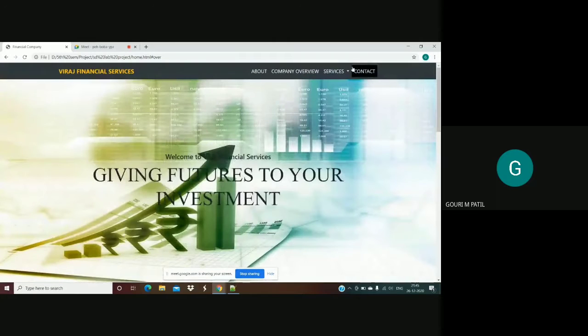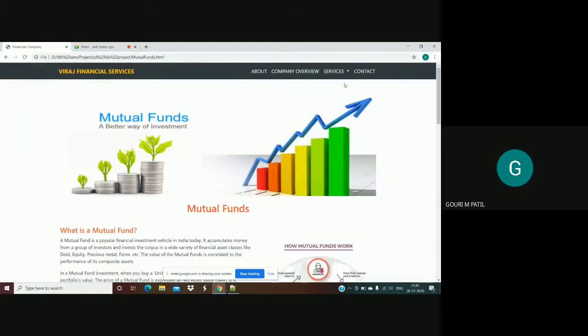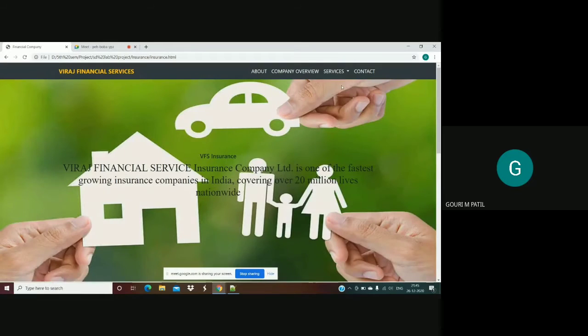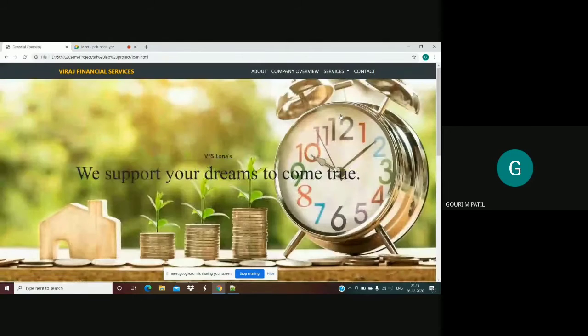In the navigation bar, here we have included a drop down menu. In this, if we select investment plan, it will take us to the investment web page. If we click on About, it will go back to the home page or index page. If we click on Insurance, it will take us to the Insurance page. Here, if we click on Loan, it will take us to the Loan page.